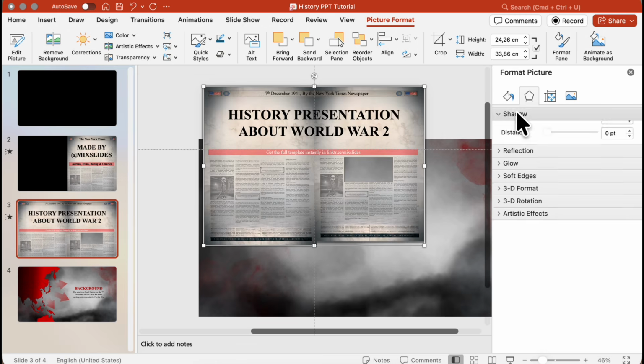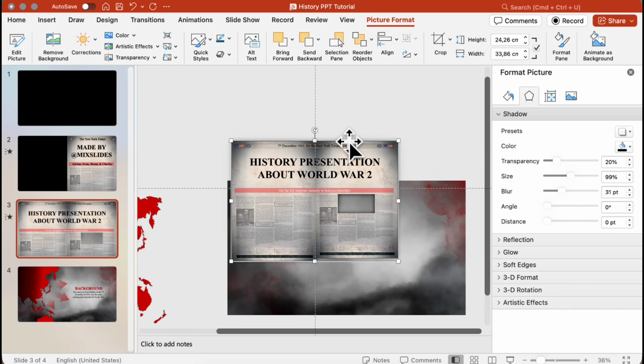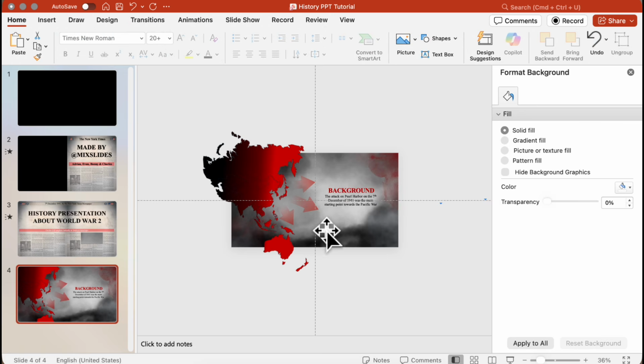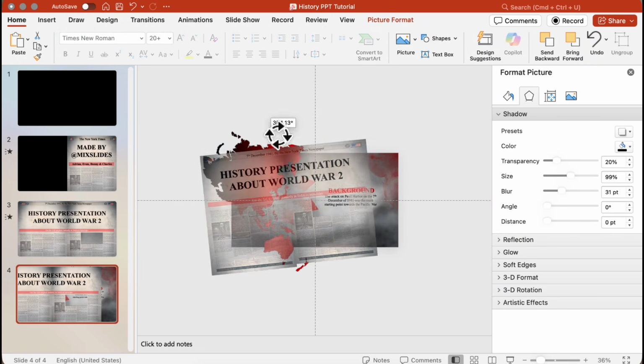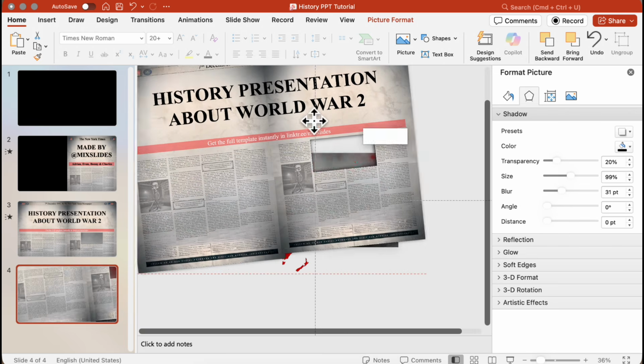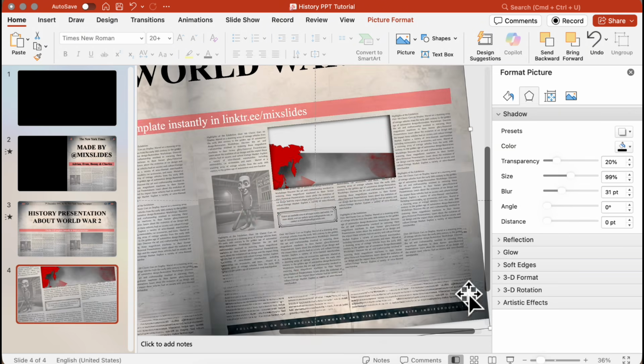Another optional thing is to adjust the shadows by a little bit by reducing transparency and increasing blur. Now select and copy the newspaper and go to the fourth slide to paste it there. Then rotate the newspaper by a bit and increase its size till it almost matches the size of the slide.